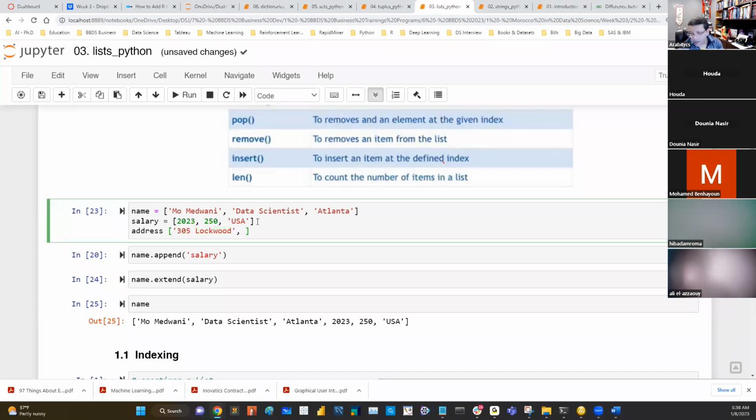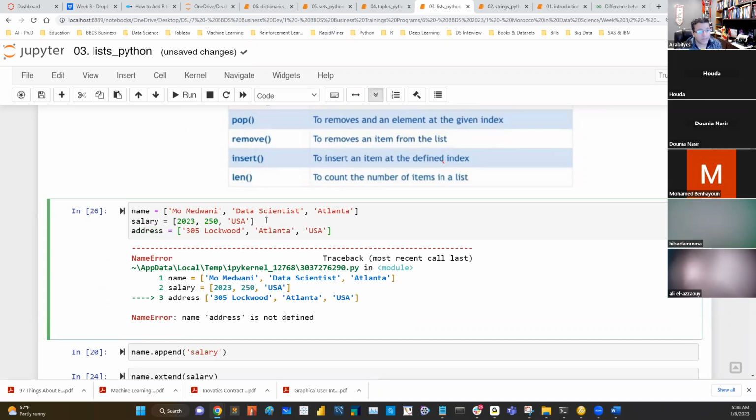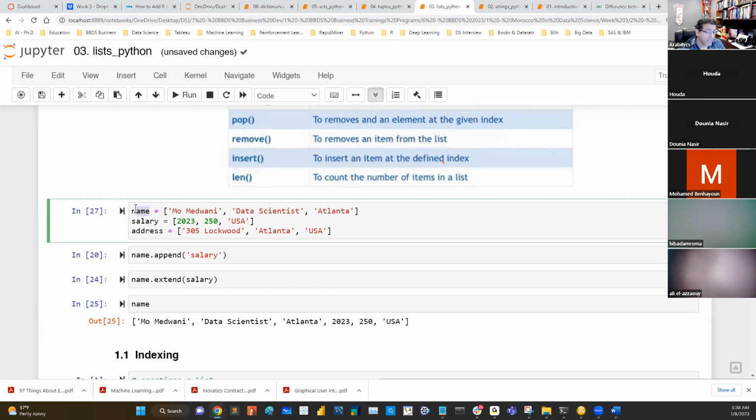Excuse me, Alhamdulillah, sorry guys. Let's add, for example, Atlanta and USA. So we have 3 lists, and we just created 3 lists. These names, name, salary, address, are simply arbitrary names. You could name them whatever you want.